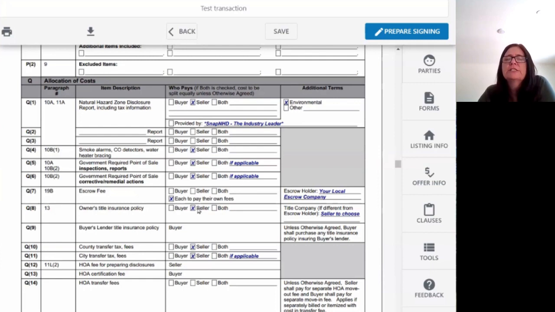Owner's title insurance is usually paid for by the seller. And again, you can put seller to choose, or you can write in a company. The way I remember this, because this used to confuse me at the beginning, is that I know the only choice on here is buyer, so I know buyer pays for that, seller pays for that. That's how I keep that in mind. City transfer tax or fees, and county transfer tax and fees, don't always apply. If they apply, I always put seller.